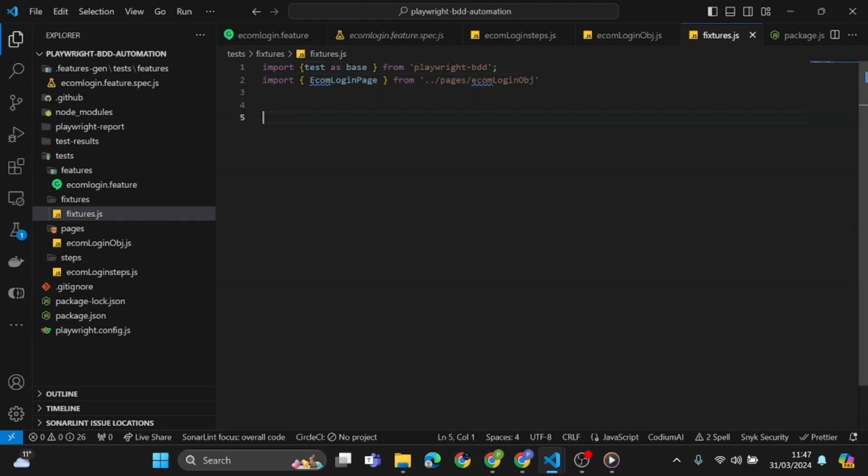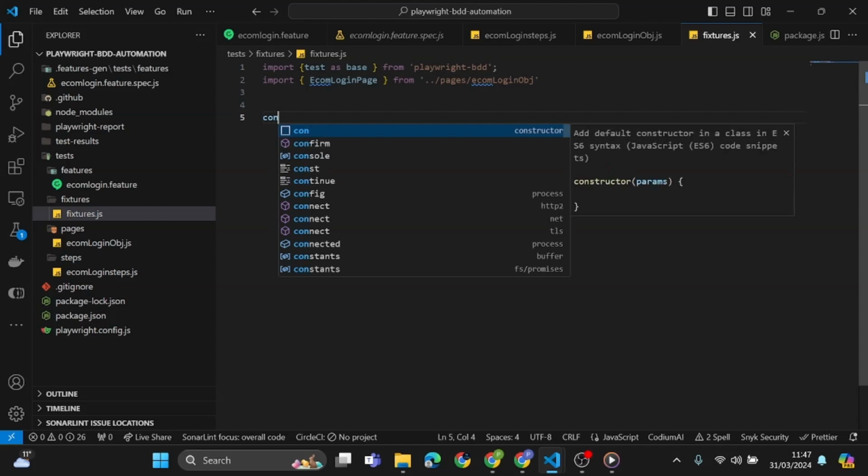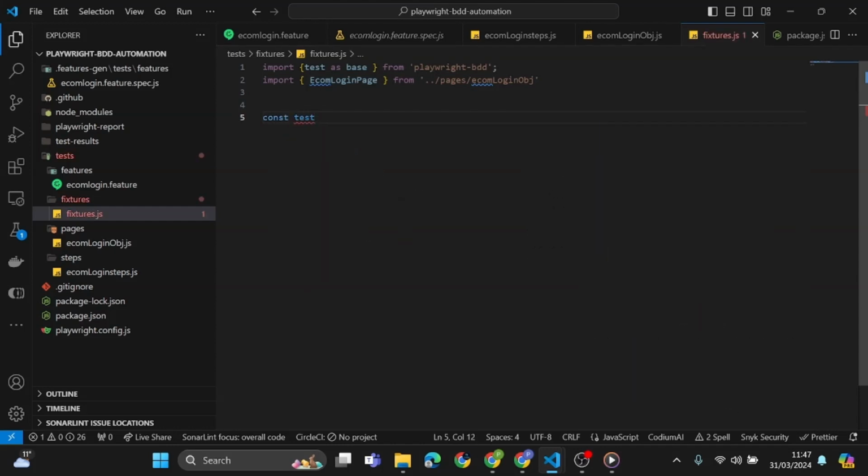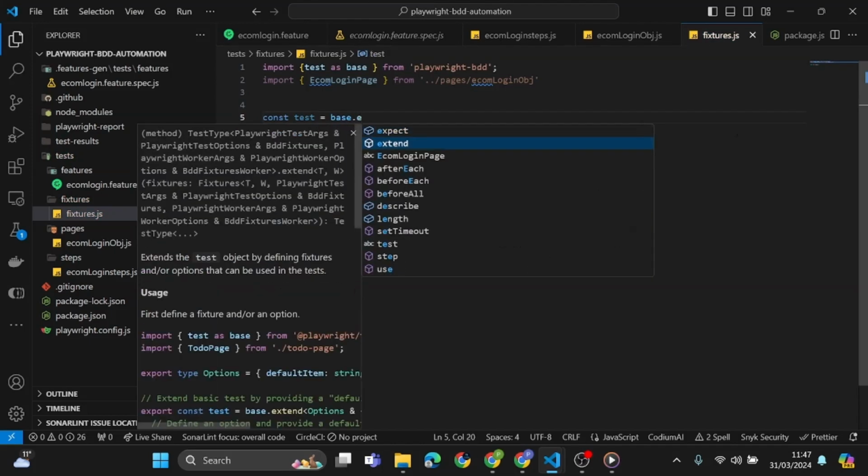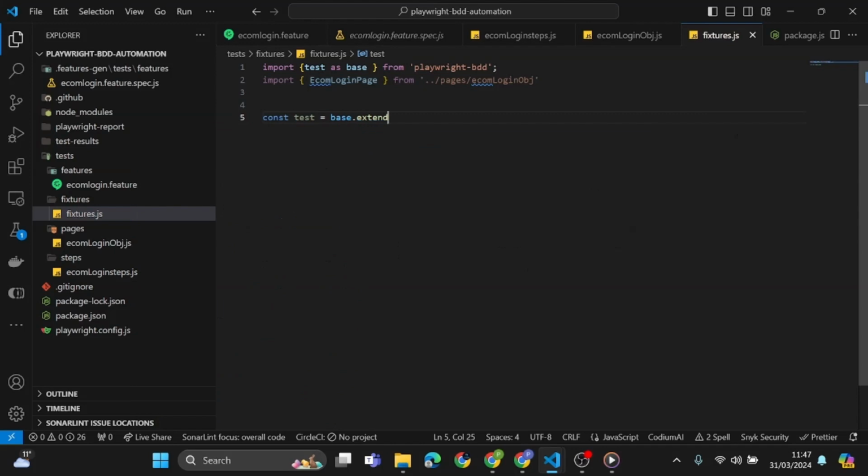We are not using this one from the Playwright test. Okay, so this is it. And now let's do one more thing. We have to say const test is equal to base dot extend. Okay, what we are doing, we are extending this particular base test.